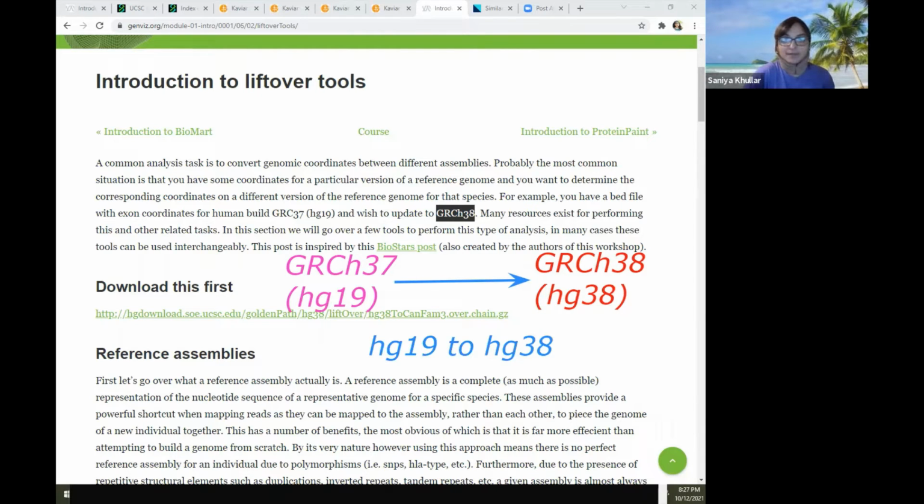But if you're going the other direction and you're trying to map it, going in this direction, then what you would need to do is convert from HG38 to HG19. So you would need to do this conversion here if you want to go in that direction. So this was sort of inspired, and this is a very helpful site. So let's go over, what is a reference assembly?